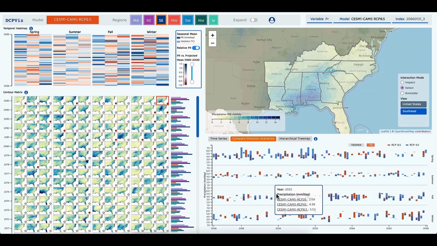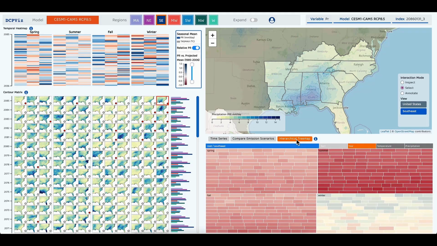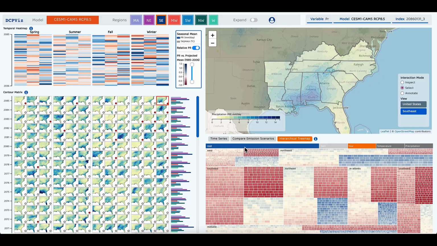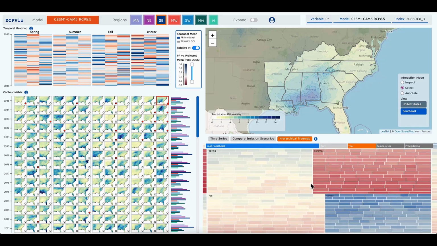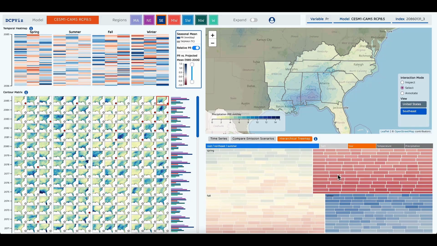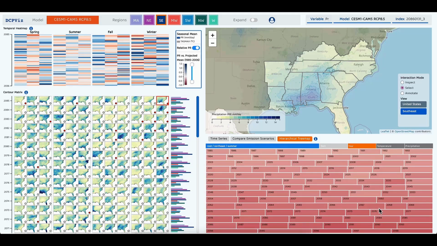This view allows the scientist to identify the anomalies as well as to determine the projection spread within the RCP scenarios. The hierarchical tree map is a zoomable tree map in which the size of each cell represents precipitation and the color represents temperature. It allows the user to seek the relation in the yearly data by sorting on the tree map by year, precipitation, and temperature.